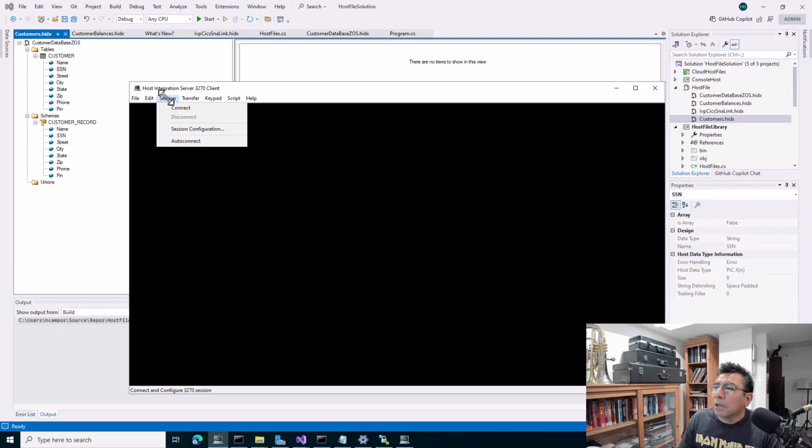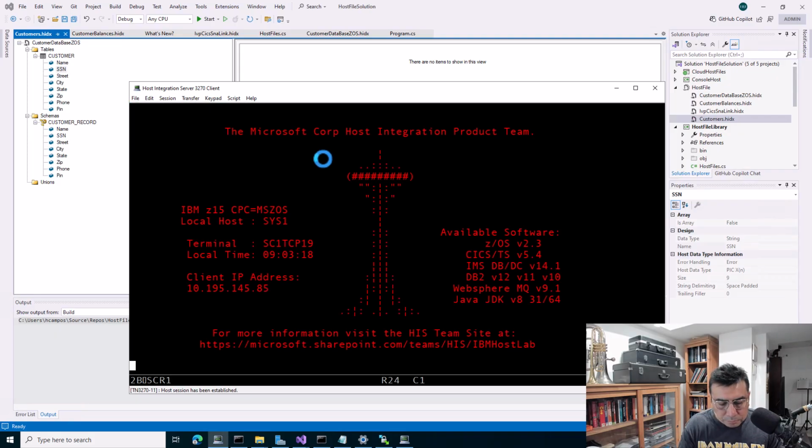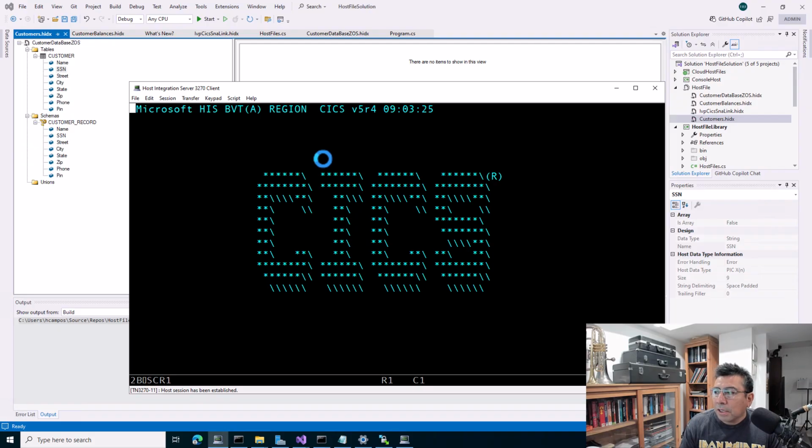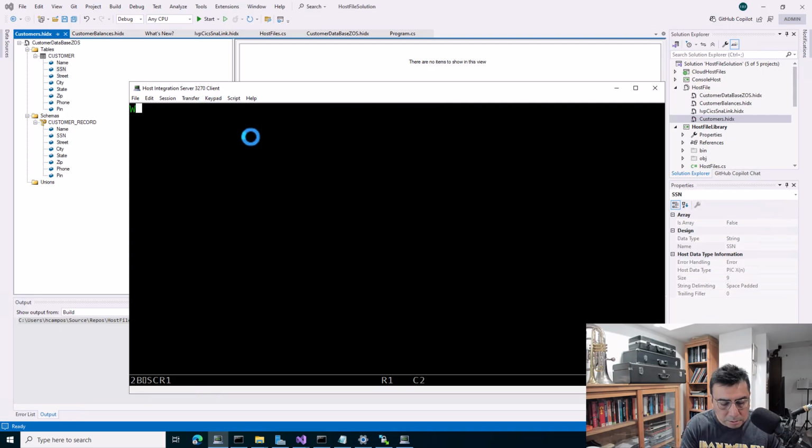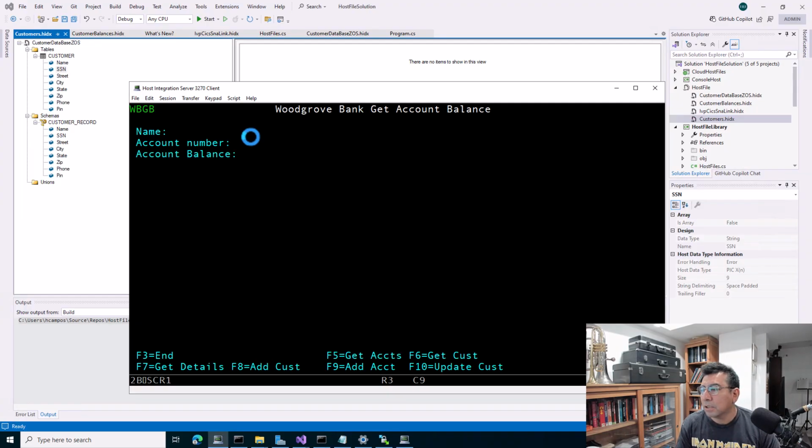But the way it works is like this. I connect to the mainframe, session, connect, and then in here I write the name of the region, and then I see that I'm getting into the CICS environment for our team. I clear, and I execute this transaction. And what this transaction does is it pulls the account balance for this person, who is going to be the person we are working with for this demonstration.